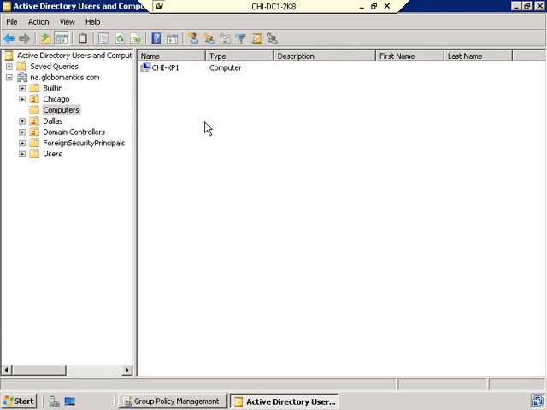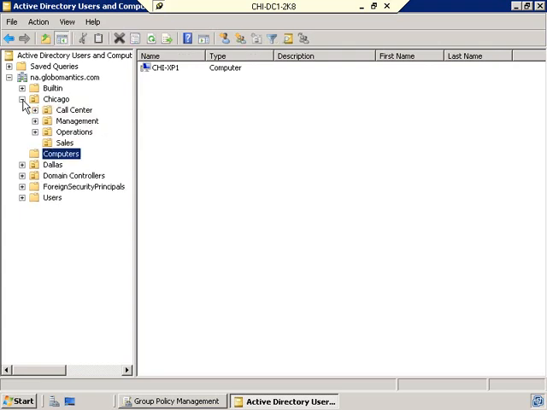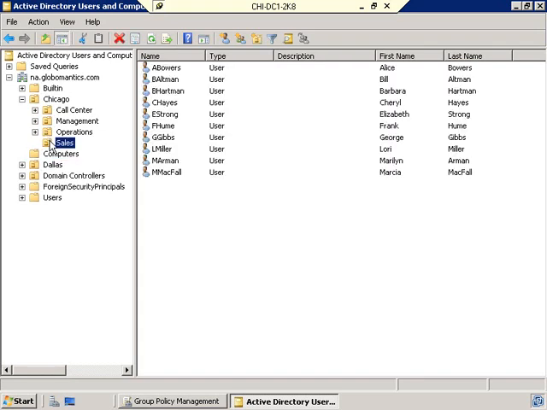Now, the other thing that I want to do here is let's go find a user that we're going to use for our example. So let me go ahead and expand Chicago, and let's go down here to the sales organizational unit, and let's go ahead and pick a user. So how about, right here, George Gibbs. We're going to use George Gibbs as an example of a sales user, because we want to see that that shortcut was added to George's desktop.